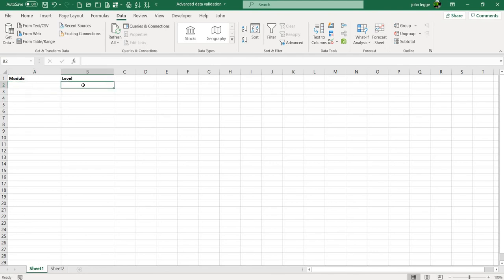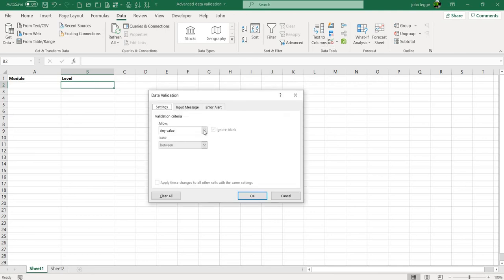Our second drop-down list is going to be in this next column. Same again, go back up into data validation and select list. This time though we're going to use a function called INDIRECT. What this function does is it allows you to return a reference or a set of references or cells dependent on a text string. So we are going to use this INDIRECT function on whatever comes up in cell A2.